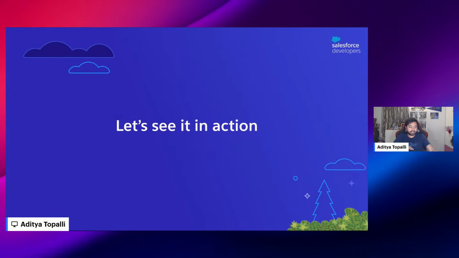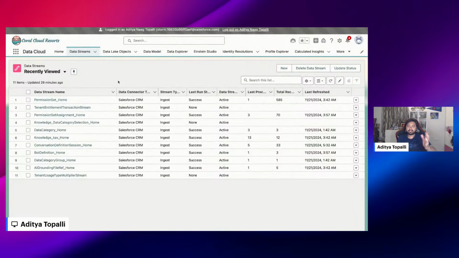Now, actually, these are enough slides, so let's quickly see this in action. First of all, like I said, to set a little bit of context, we are going to be working with Coral Cloud Resorts, which is a fictitious company, a beach-facing resort. They have a bunch of data that is stored in Salesforce, and in this case, they are using knowledge articles to store some of the frequently asked questions. They also have some PDF files, which we're going to talk about.